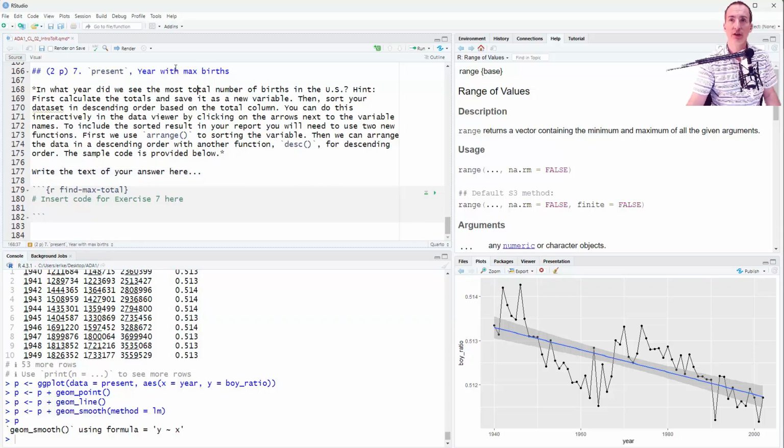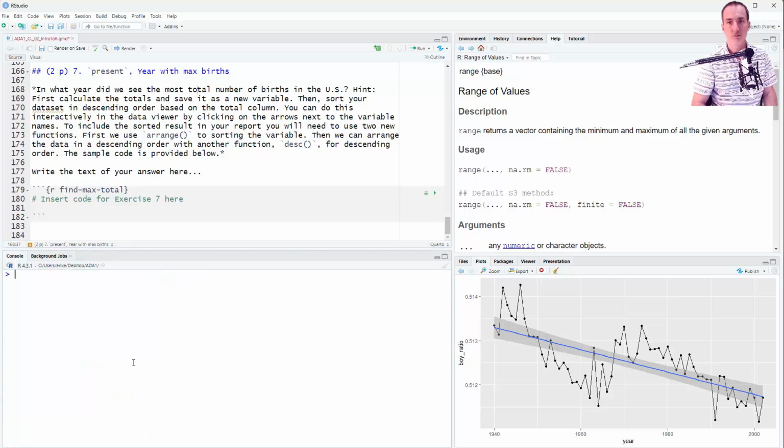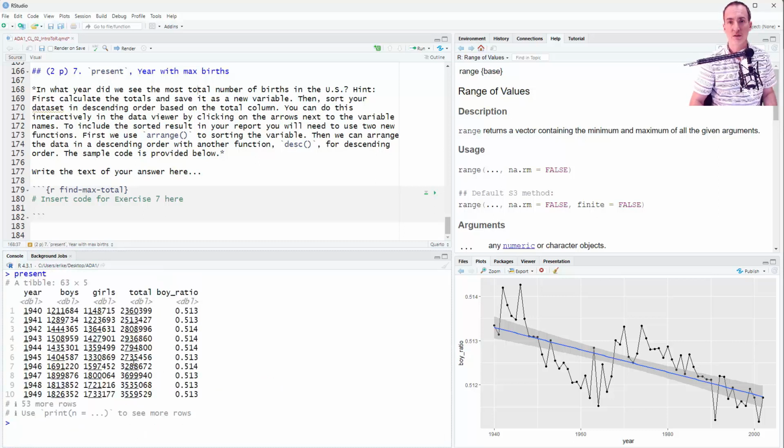So what is the year with the maximum births? In what year did we see the most births in the US? Well, we've got the totals saved already. So we've got present, that's the data set, and we're going to do something with present. How can we find the maximum for total? There's lots of ways of doing this. I'll show you a few.